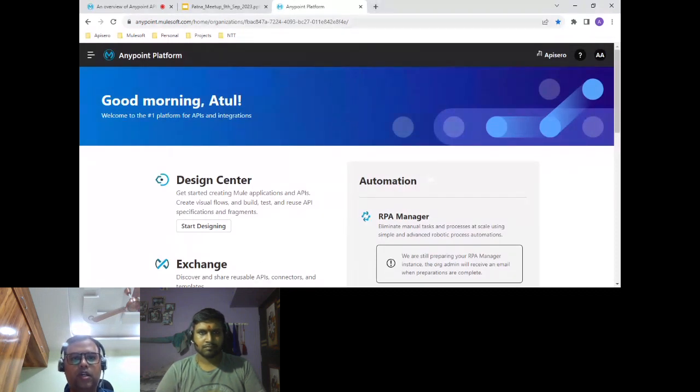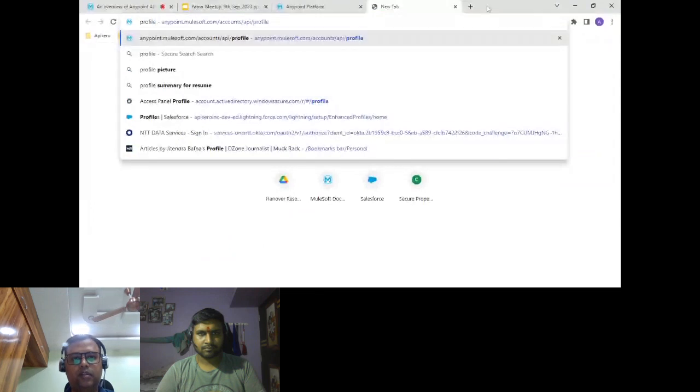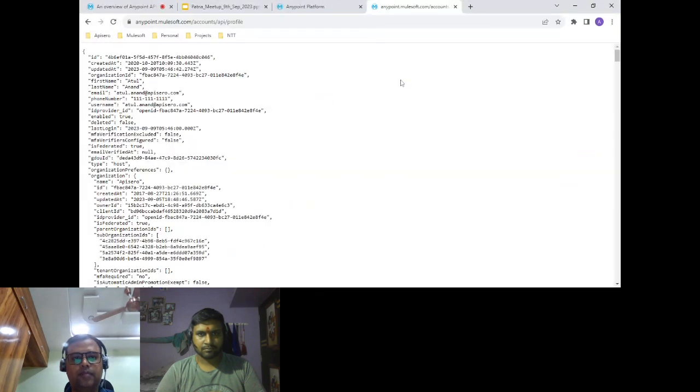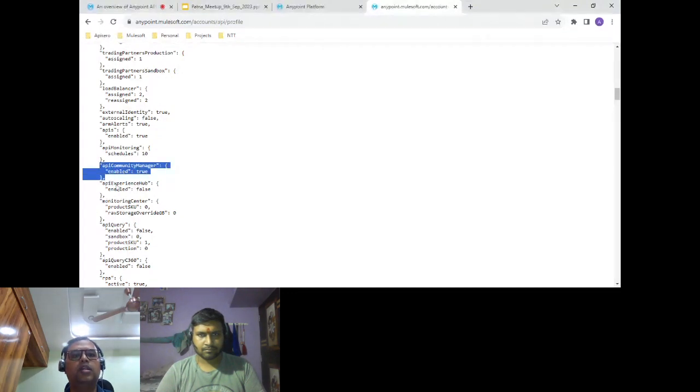Okay, so I've logged into my org Anypoint platform, and if I look at the profile for that, this is where, if you see, API community manager enabled is true. So that means this Anypoint platform org has that entitlement for using ACM. This is the first prerequisite which we need to check. So yeah, this is the entitlement.